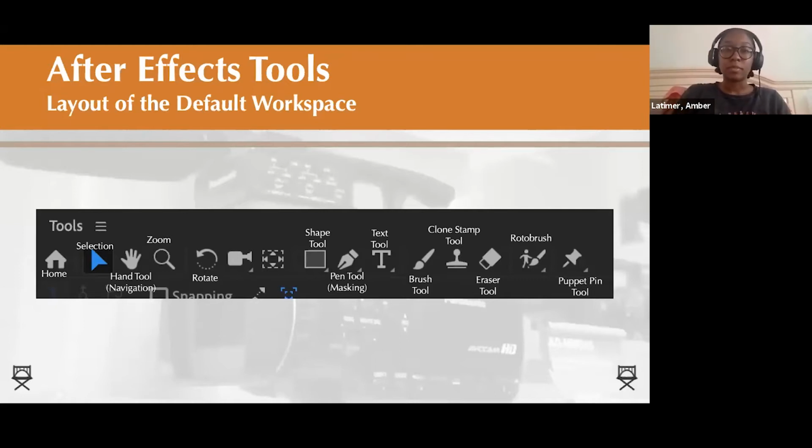But you also have the shape tool, which is this one, and the pen tool, which masks things out. So if you want to cut someone out of a background, the way that I did it, which took forever. You also have the text tool, which adds text, the brush tool, clone stamp tool, and eraser tool, which are all just like drawing on pictures basically, or drawing on video. You have the roto brush, which is pretty much a better masking tool, because the roto brush cuts things out and calculates the movements so that you won't have to do what I did and cut individual frames of people out. And then the puppet pin tool, which we will be talking about later, because that's how you animate really easily in After Effects.